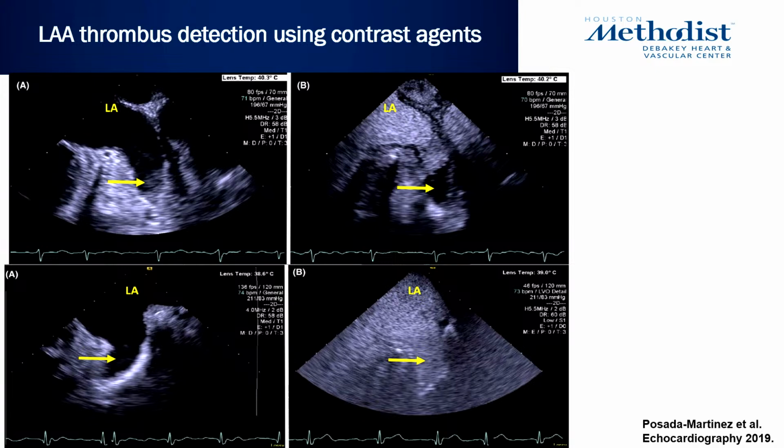And sometimes when it's not clear if you're dealing with a thrombus or spontaneous echo contrast, then using echo contrast is actually helpful to help you delineate the presence of a thrombus. And this is an example of a thrombus here at the tip of this windsock appendage. And if you see here, when you add contrast agents, there's a filling defect confirming the diagnosis of a left atrial appendage clot.